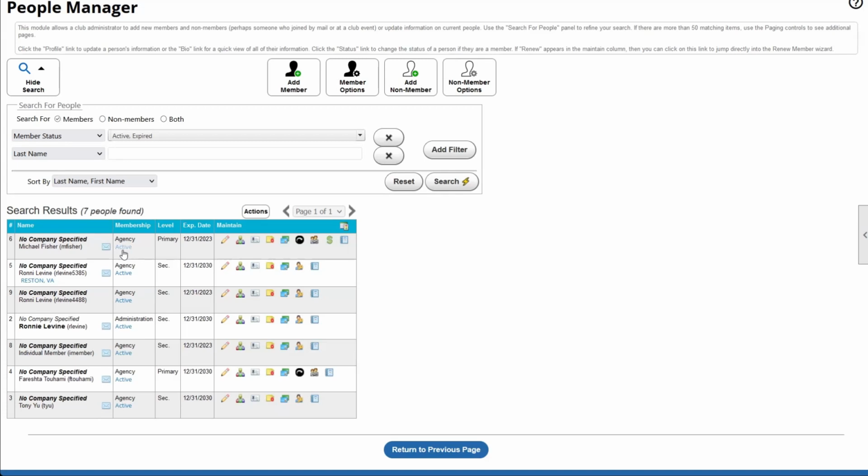So again, I'm in the control panel, in the communications tab. Emailing is one of our website modules because there is a member facing portion of it. We won't be going over the member facing portion. We're just going to go over how to actually send out an email to our members.